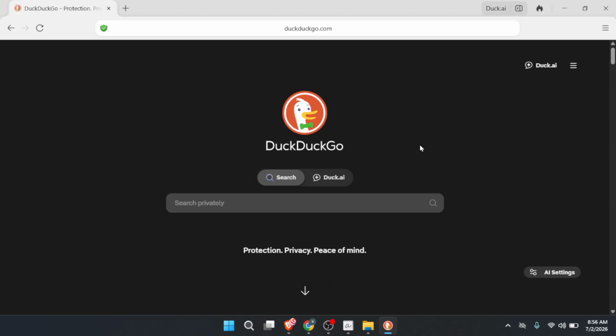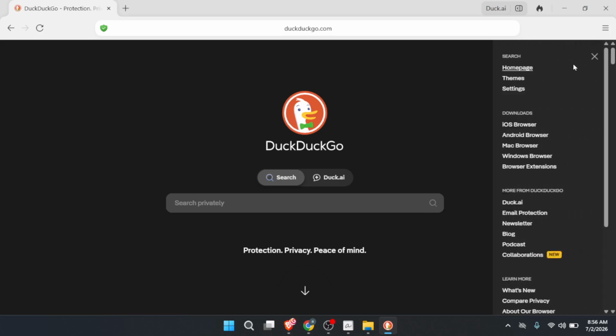Now, look at the top right corner of your screen. See those 3 little horizontal lines stacked on top of each other? That's your menu icon. Go ahead and click on that. This is the primary way to access all of DuckDuckGo's hidden options, so it's a good one to remember.